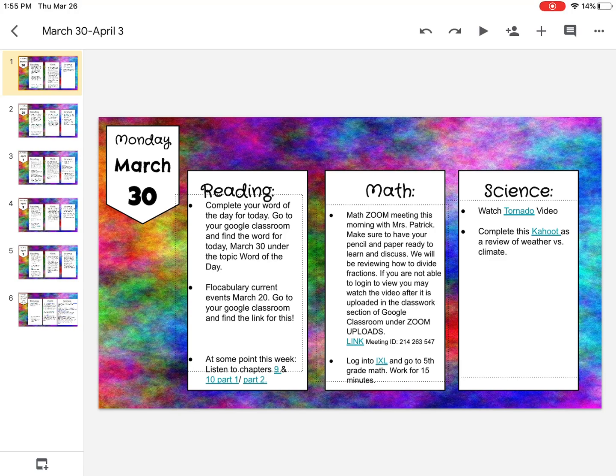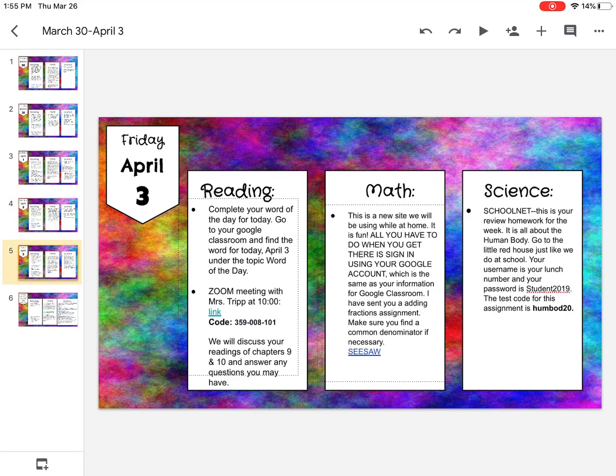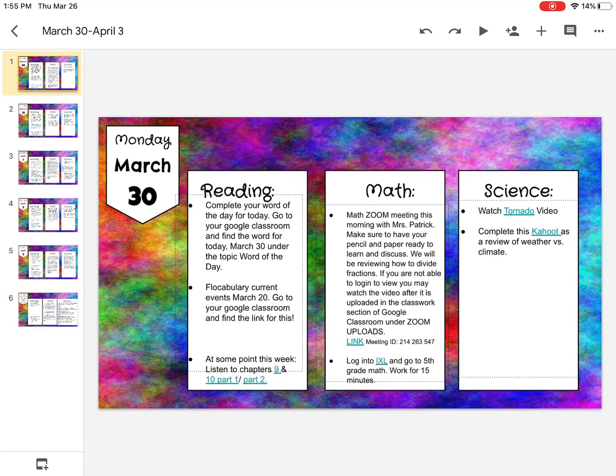Okay. And it goes by days. So we have Monday, March 30th, and then Tuesday, Wednesday, Thursday, Friday. And our last slide is just the extra fun for this week's slide. When I'm looking at this, it goes by reading, math, and science, so your child only has to look in one place each day.